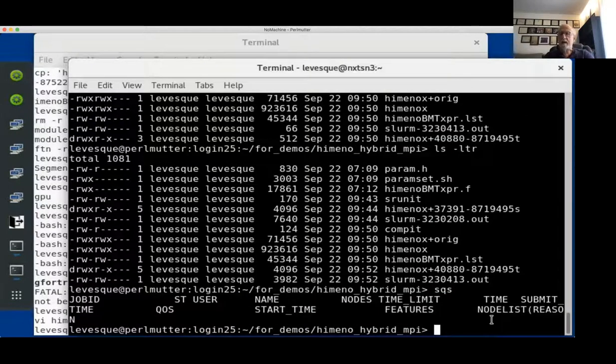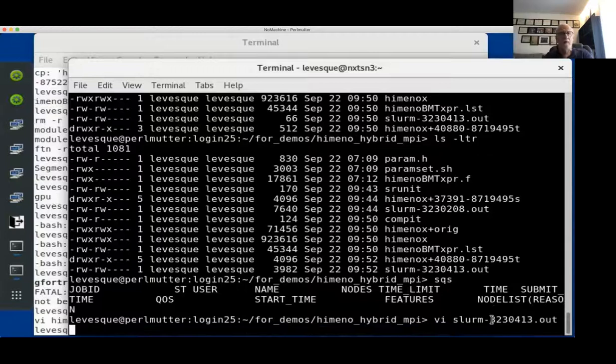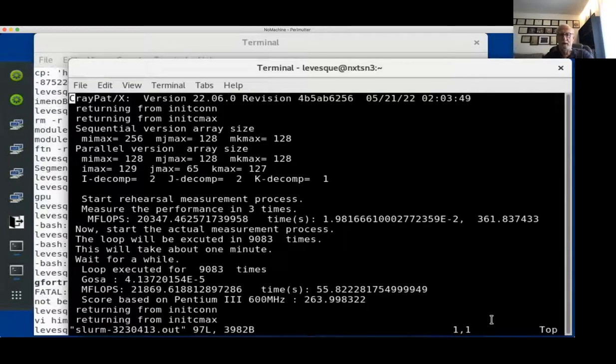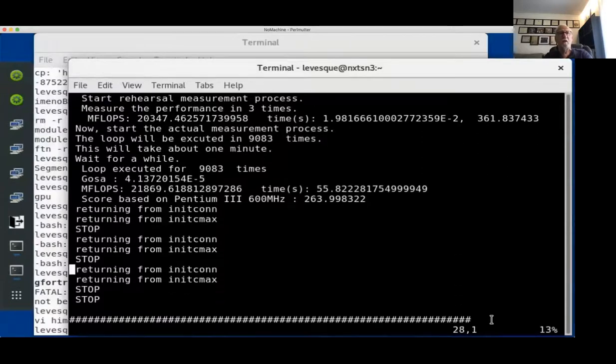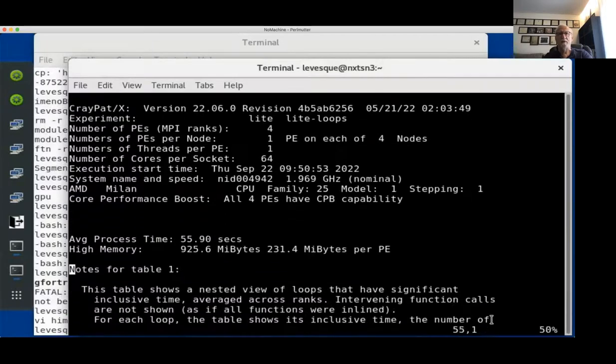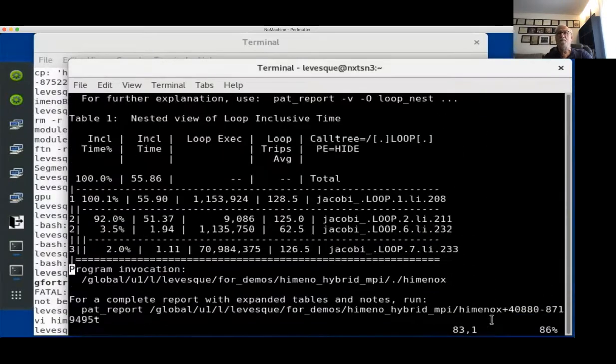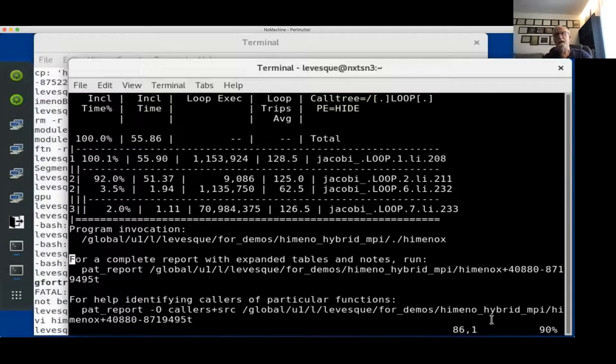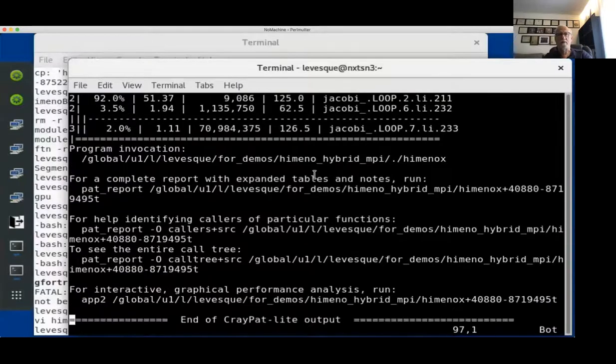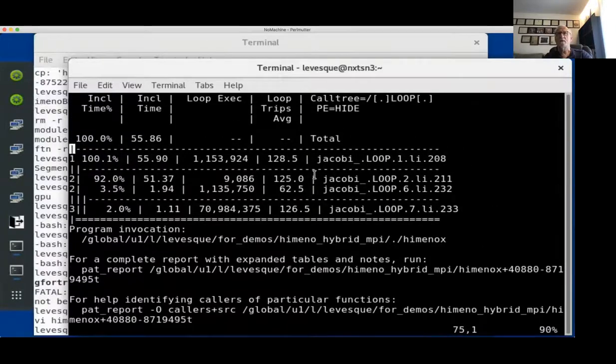All right, so we get the same thing. This ran slower because loops are being instrumented. So here are our loops that take more than 1% of the time, and you can see they're 125, this one is 62, 126. And then this is the call tree.